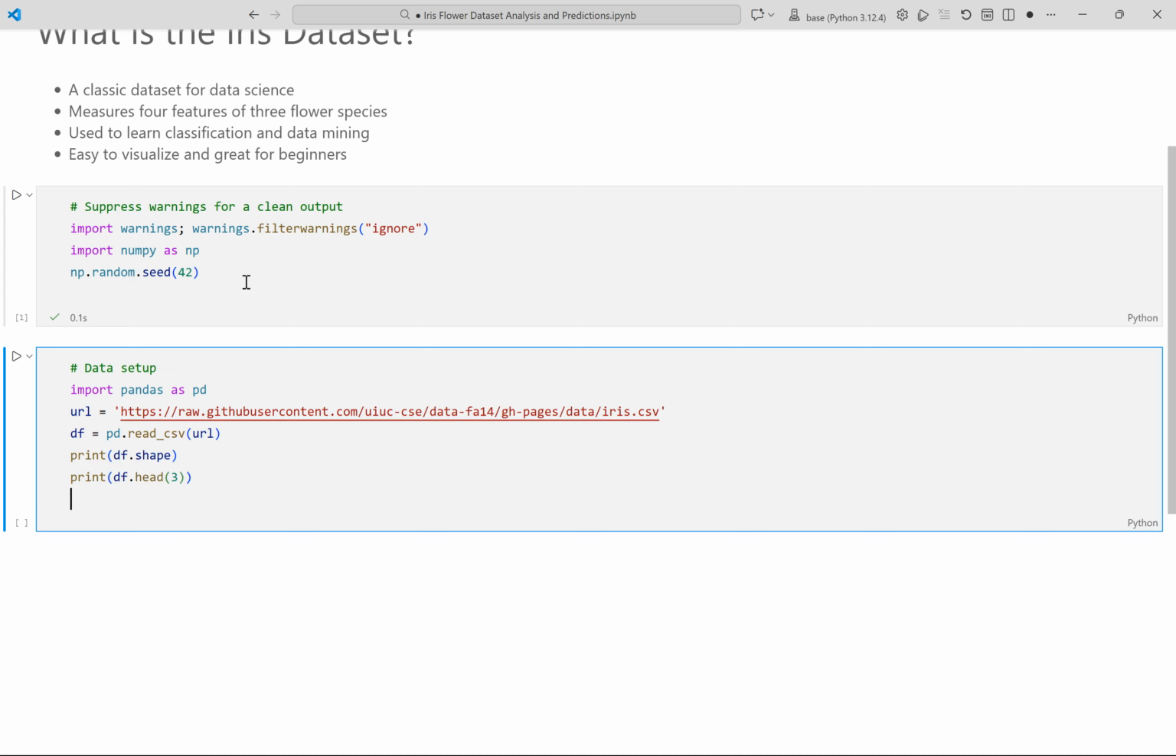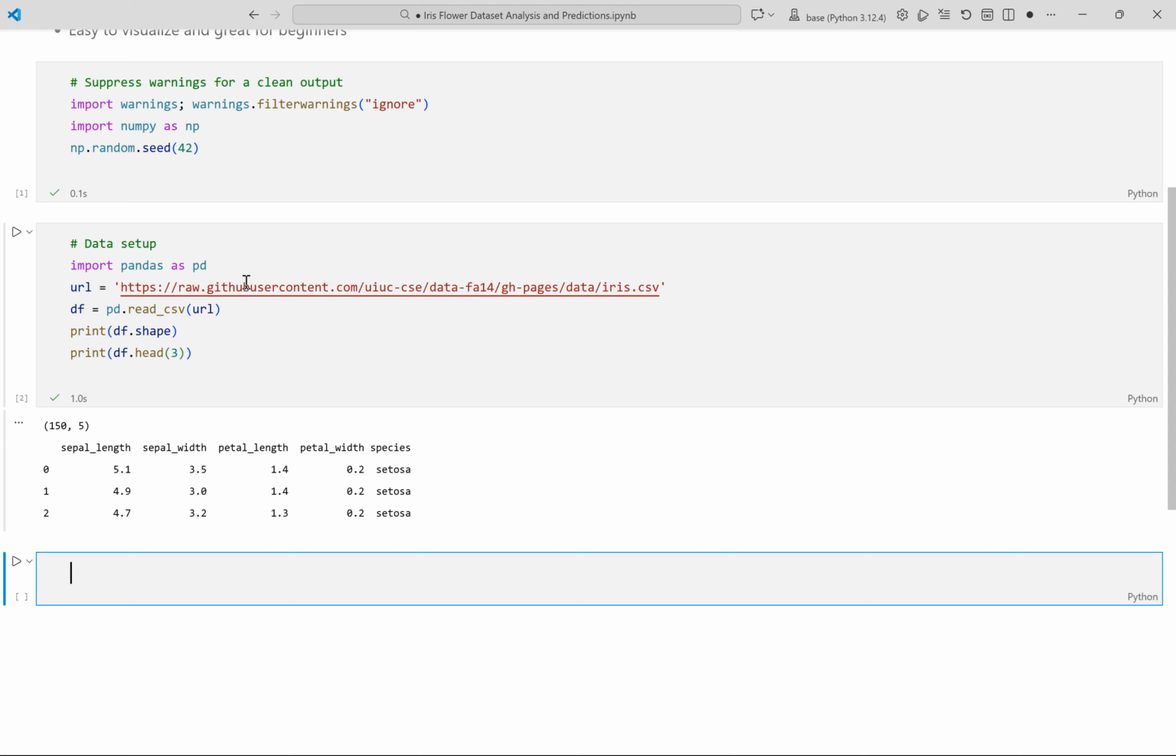Running the cell now. The output shows the Iris dataset has 150 rows and 5 columns, confirming it includes measurements for 150 flowers and their species labels. The first 3 rows illustrate the key features, sepal and petal dimensions, along with the species, which is essential for understanding the structure of this beginner-friendly classification dataset. This setup helps us get familiar with the data before exploring patterns and classification tasks.